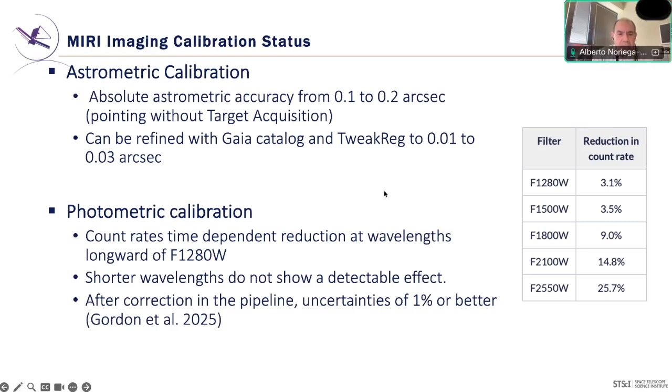The problem for MIRI is that we discovered later, even a lot later than commissioning, that we have a reduced count rate effect. And so what we measured in the beginning is different from what we measure now. I'll show you in a minute some of the plots. One of the things we need to do is trend this essentially time-dependent count rate reduction. This affects mostly the longer wavelength filters. The table on the right shows you more or less the effect as a function of time.